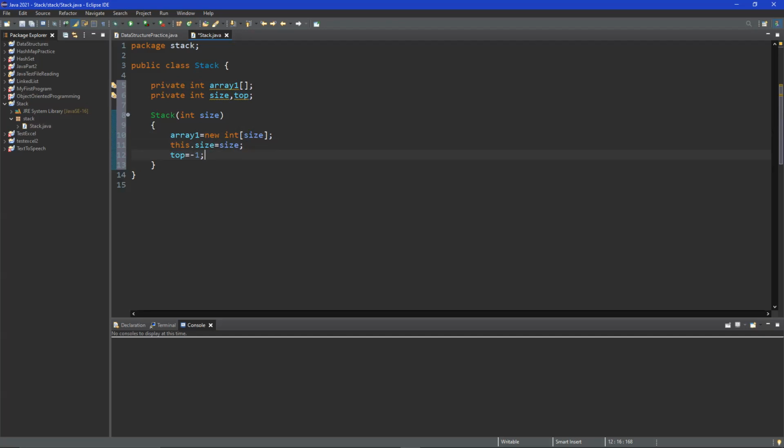Next, we know that there are different operations, and first of all we define the push operation on the stack. It will be a public operation, it will return nothing, and the push function always takes an element of the type that needs to be pushed, so we can put int i here. Before pushing, we first check whether the stack is full or not.